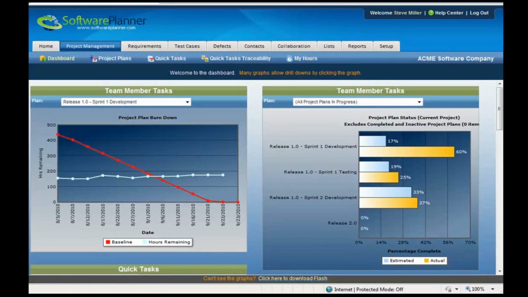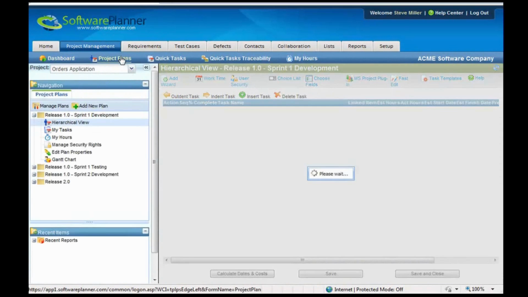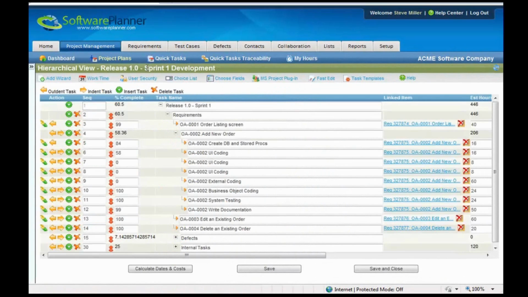Software Planner has the ability to import Microsoft Project plans as well as export Software Planner project plans into Microsoft Project. To begin with this, you'll go to the Project Management tab of Software Planner, then you'll click on Project Plans. If you have not installed the connectivity between Microsoft Project and Software Planner, you'll want to do that at this point. To do that, you simply press on this Microsoft Project plugin.